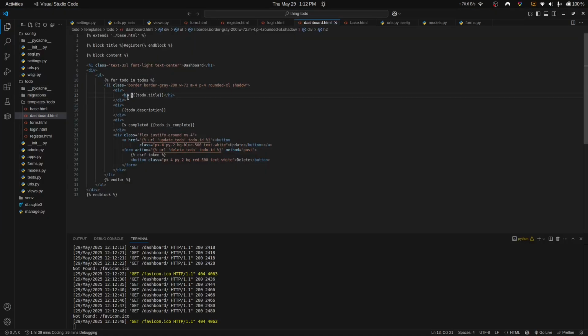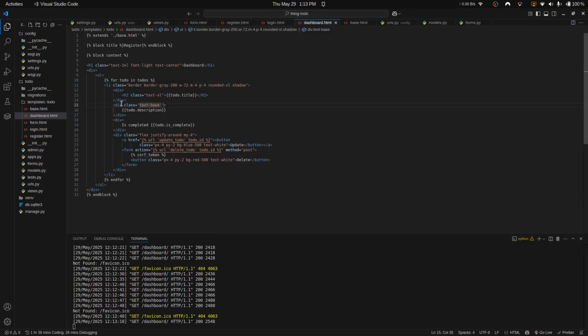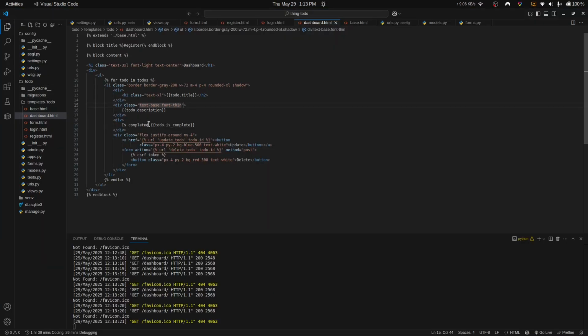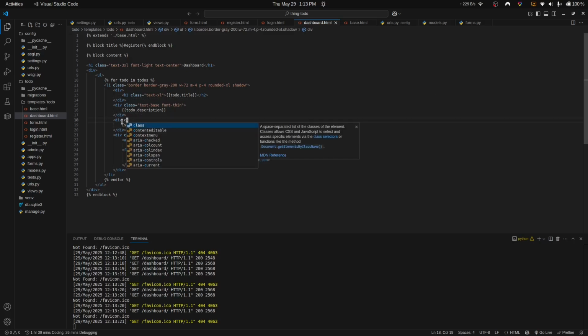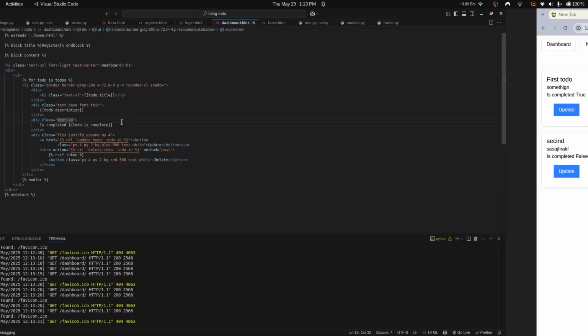We'll just add some styling for the title so that it is visually different. Text XL, and for this class text base. Reload. I'll just make the font light, font thin. Plus text SM.